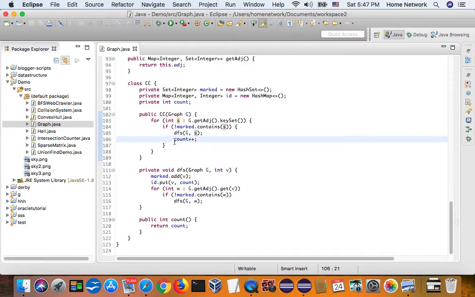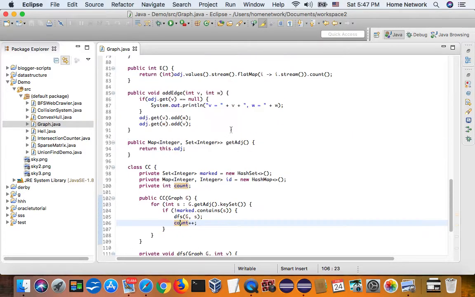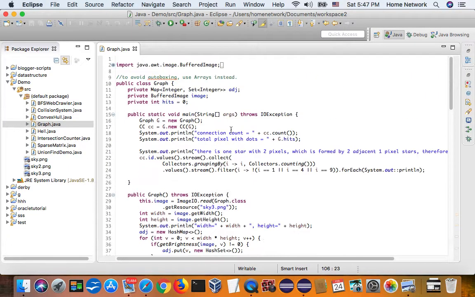Once we exit this DFS, that means we already exhausted all the vertexes reachable from this starting point. So in that case, we find a union. So we increase the union ID and we search the next vertex until we exhausted all the vertexes in the graph. And at that point, the count corresponds to how many connected components are in that graph. So this is a whole program centered around this adjacency map.